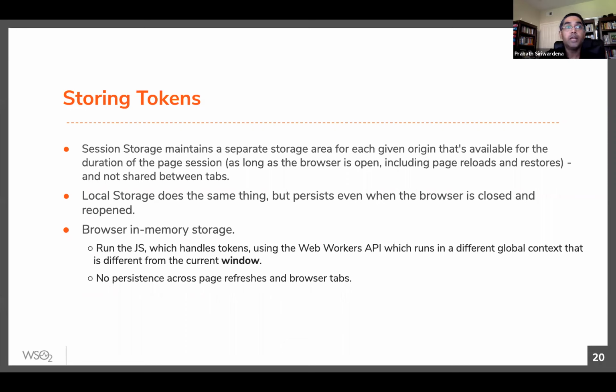So how do you do that? From your JavaScript, you can start a worker thread in your browser, basically using the Web Workers API. Then it will run a given JavaScript in this worker thread, right? The worker thread runs in a different space than your JavaScript.